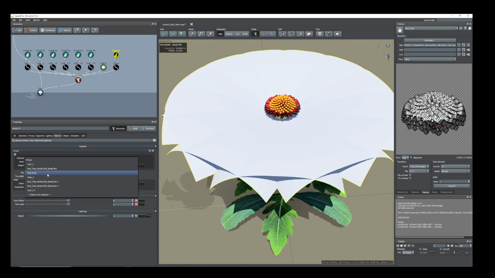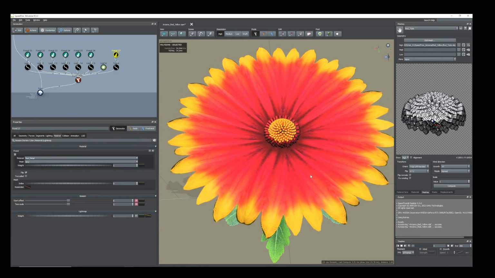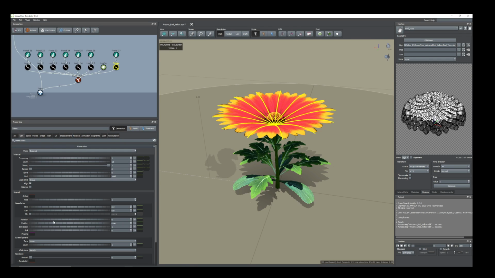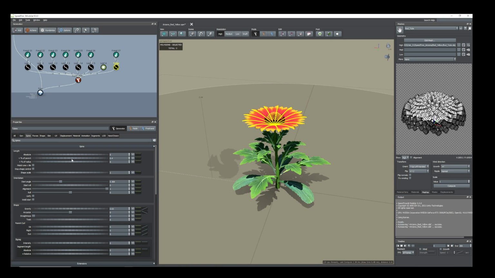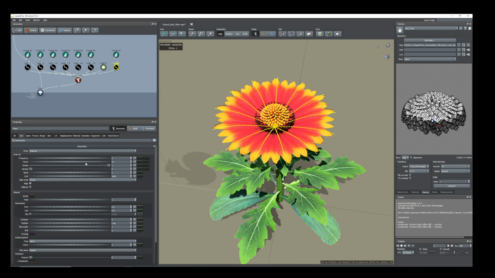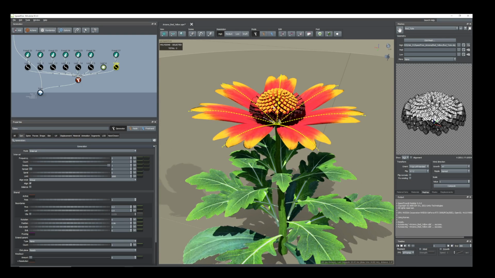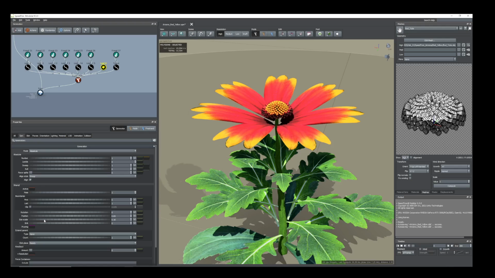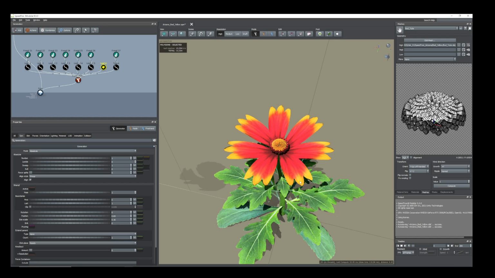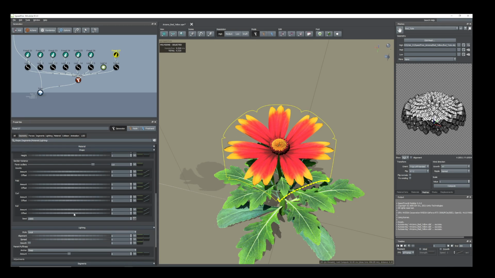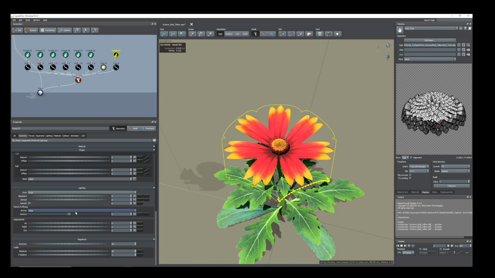So here I'm going to use that red petal. You have to reduce the length, tube length, and we need to reduce the count also. Okay, that will be fine. Then we need to scale down a little bit the bud. From the geometry, you can reduce the frond width.